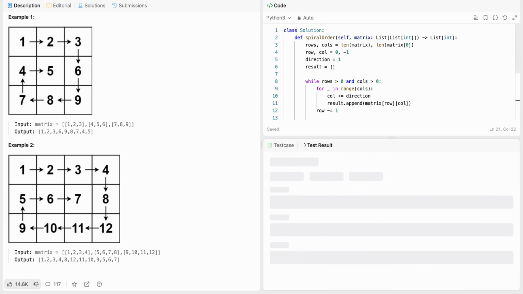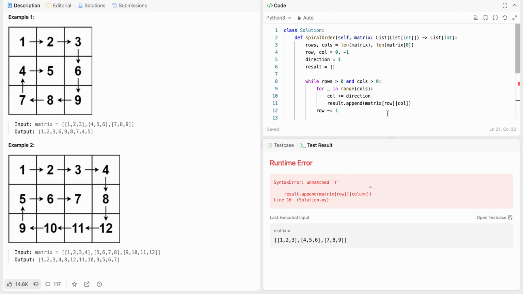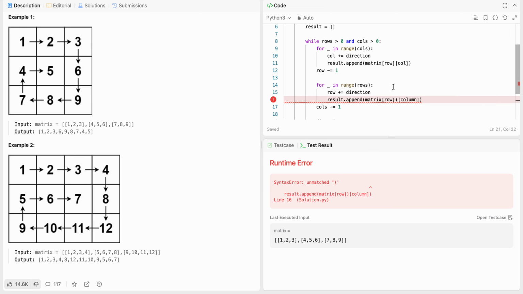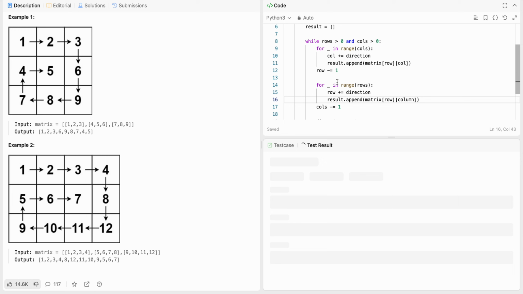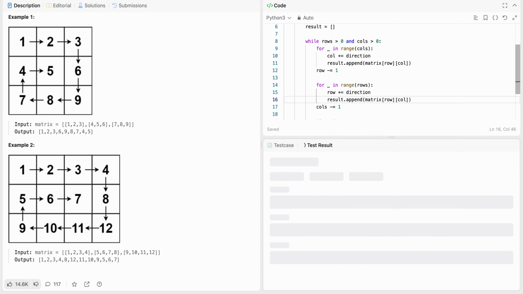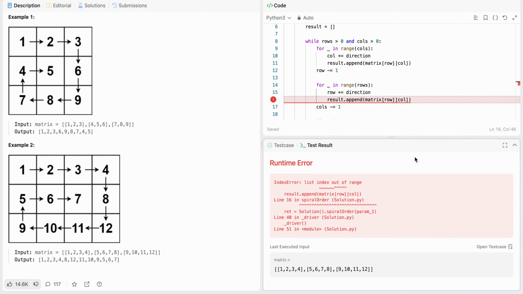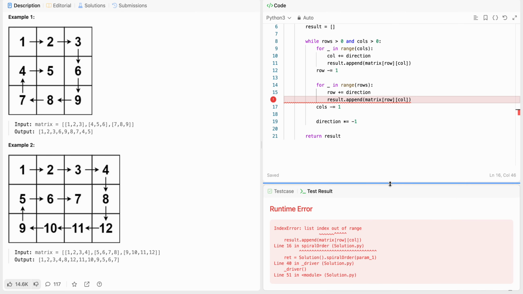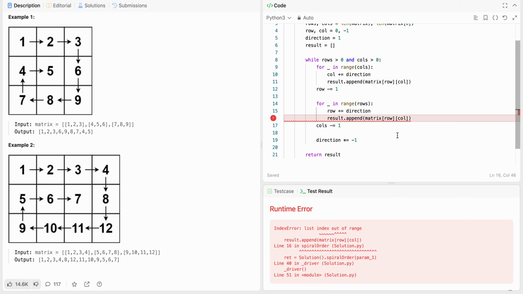So let's try running this. Okay, there's an unmatched column, line 16. Okay, so oh yes, this is not meant to be here. Oh, I kept saying column, sorry. I initialized it as col. What does it say? List index is out of range. That's strange. result.append(matrix[row][column]).